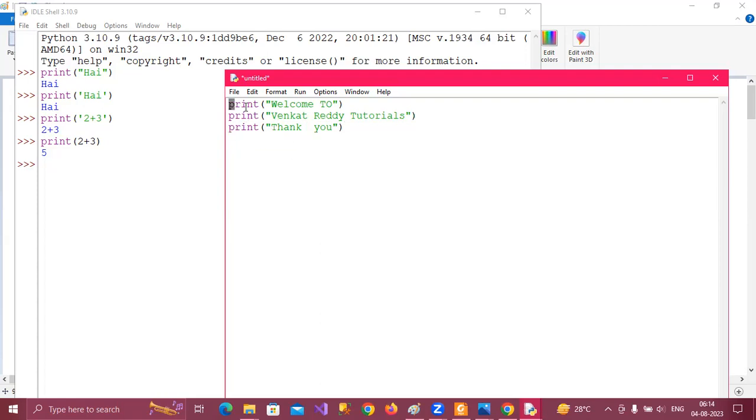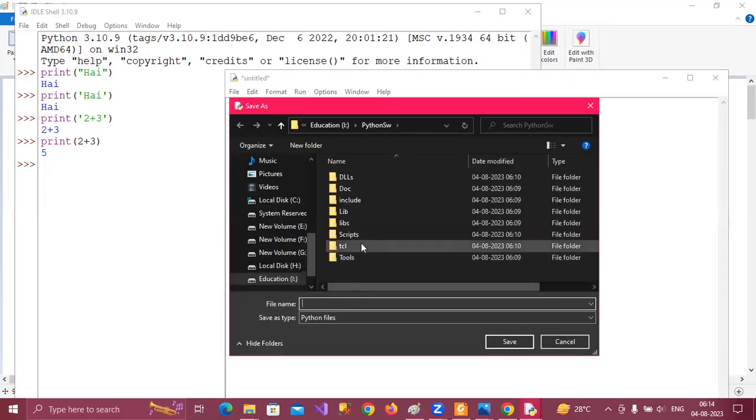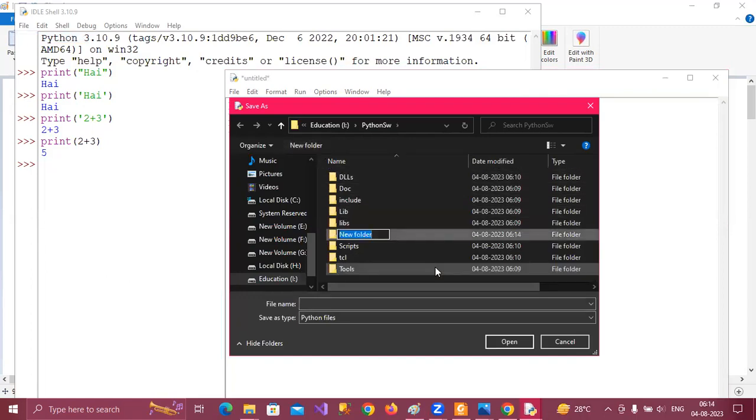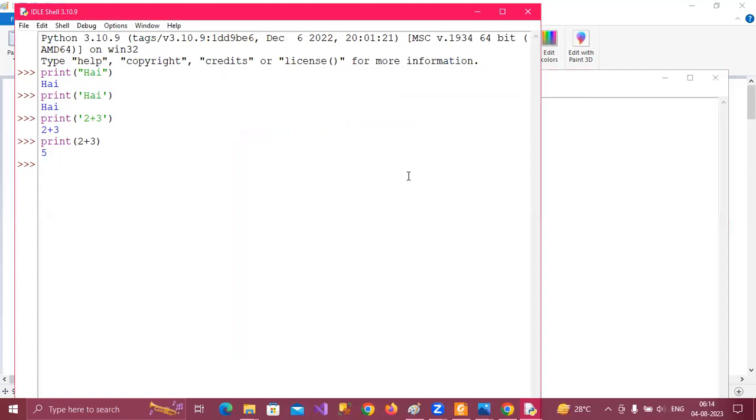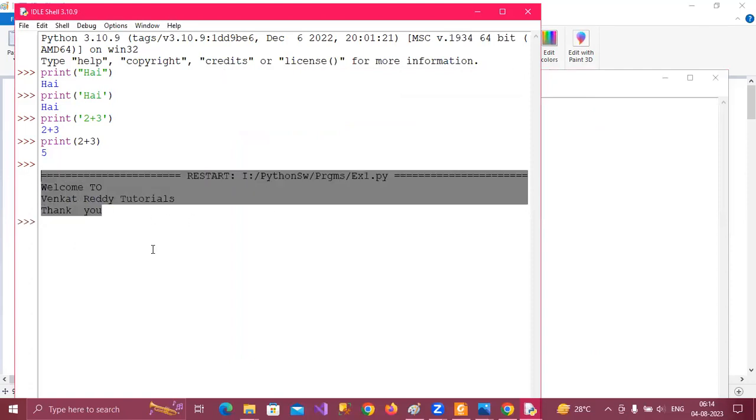Now I wrote 3 lines, some code I wrote, then just click on Run Module, okay, then save the file. In order to save, I created one folder here in my location, programs, my own folder. Here I gave the name example1, and by default, all Python files have the extension .py. Save it. We got the answer, right?